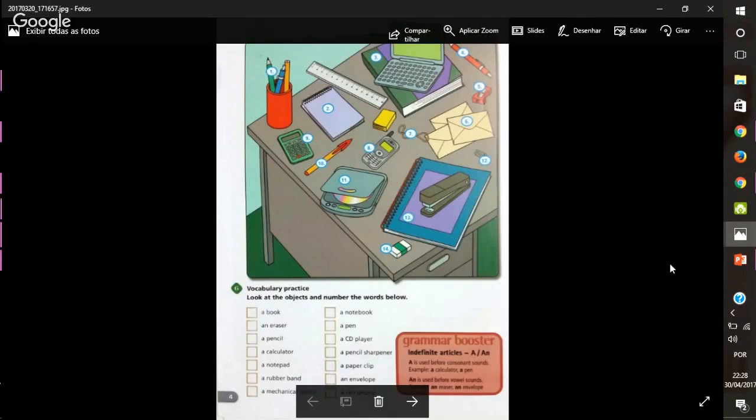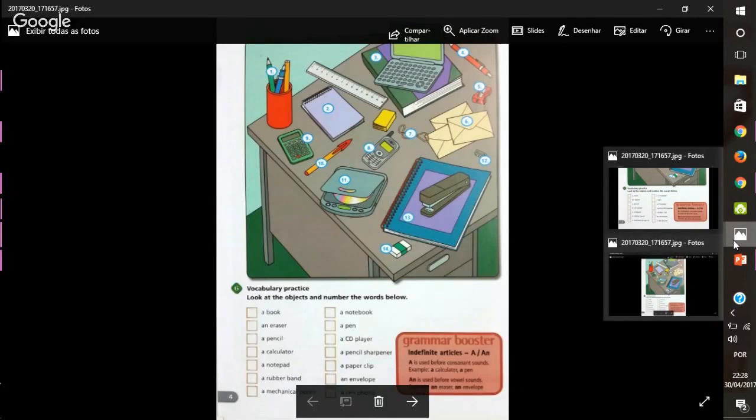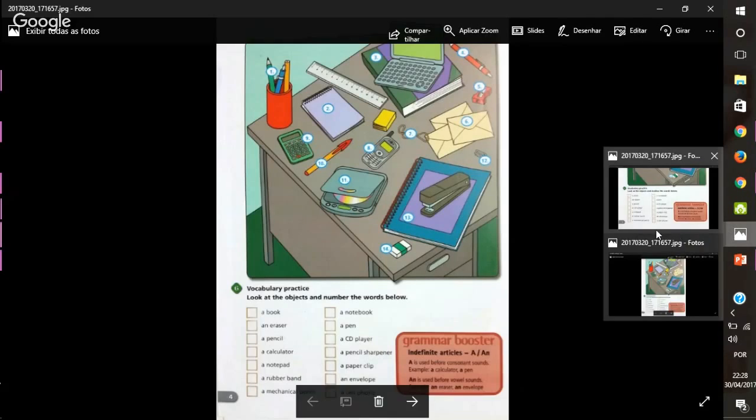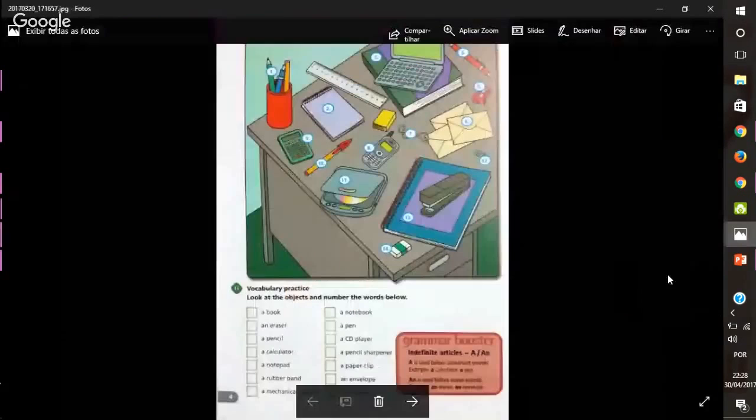Hello guys. Well, today we have a vocabulary class. Yep. And this is about classroom objects. Exactly. Here's what I got.